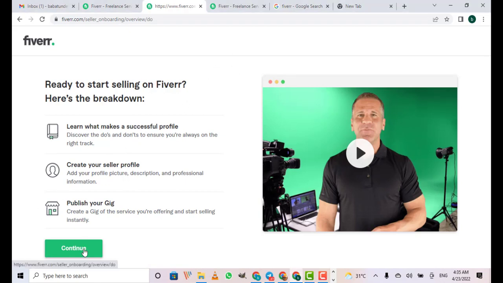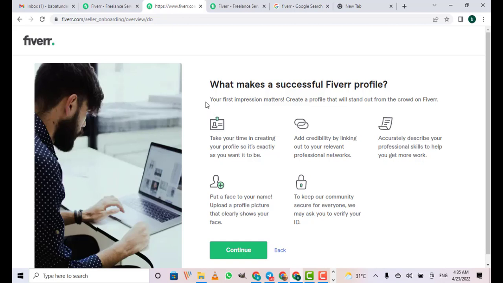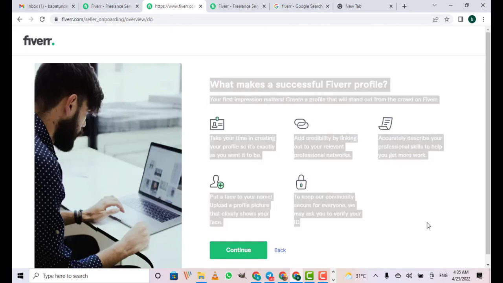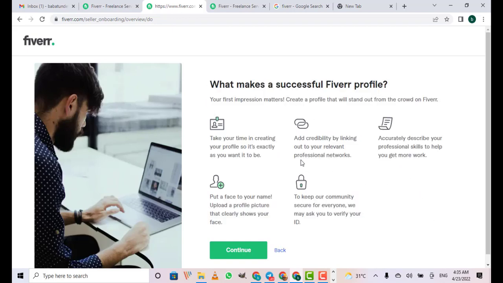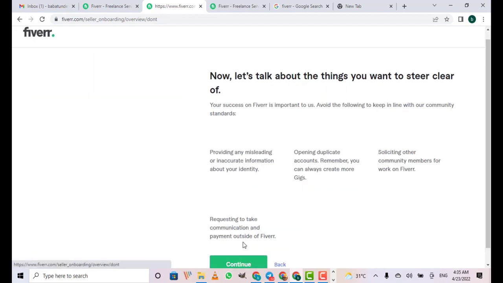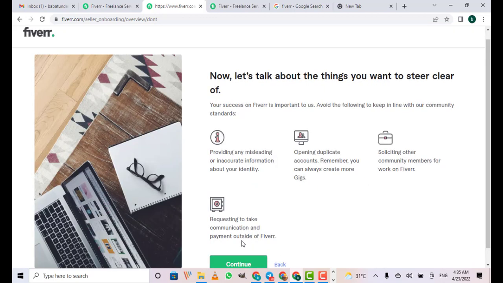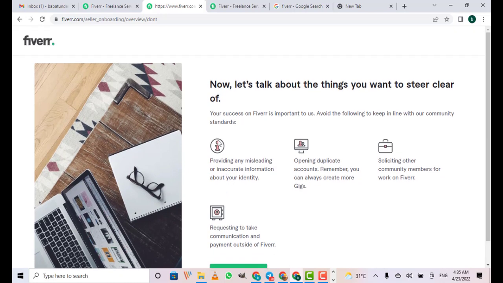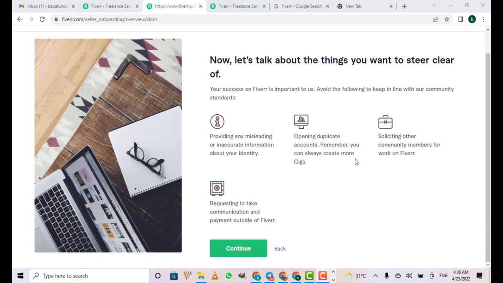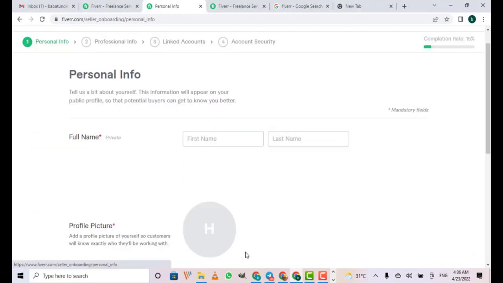Click on continue. You can read through this. Just click on how to open your account, what makes a successful profile. Take your time to create your profile exactly as you want it to be. Add a candidate link, and click on continue. If you are new to Fiverr, you can click on them just to know what they are talking about. You don't need them, just click on continue again.